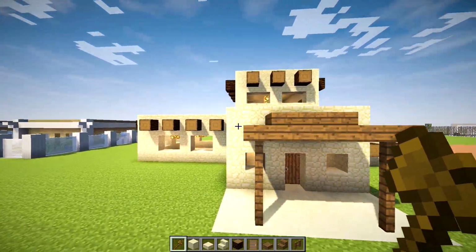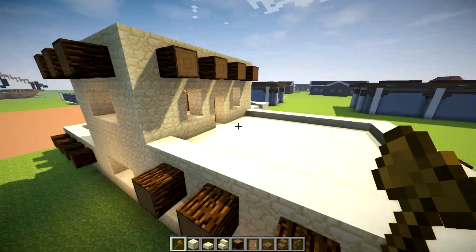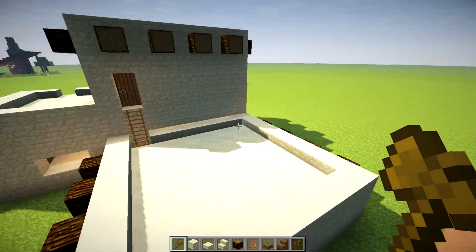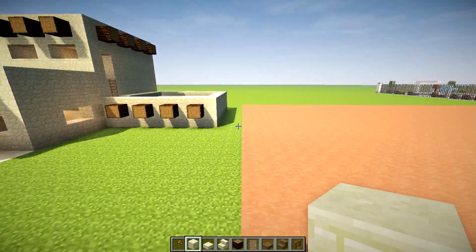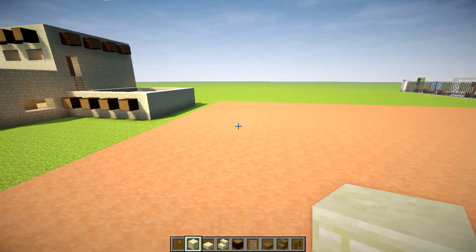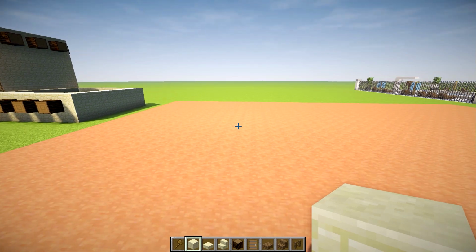Today we're going to be building this Adobe house. Pretty straightforward, only made with a handful of materials, sandstone and spruce, so it's pretty easy, but I think you guys will really like it. So, without further ado, let's go ahead and get right to building. I'm going to put 15 minutes on the clock, starting right now.